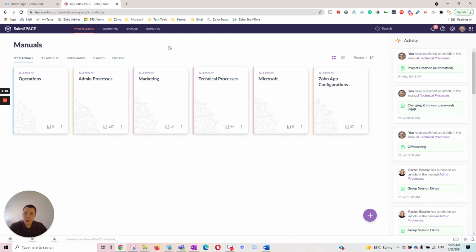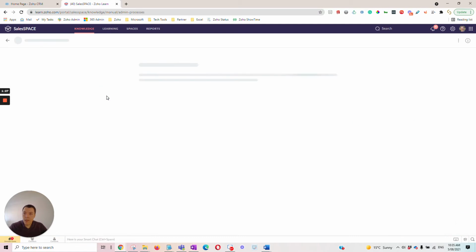The actual Zoho Learn app is split up into these 4 sections. The first section here is knowledge, and under knowledge, we have a section called manuals. Manuals are basically process manuals, but you can also think of them as a book, and this is a library. So each of these is a book. Let's go into one of them, admin processes.